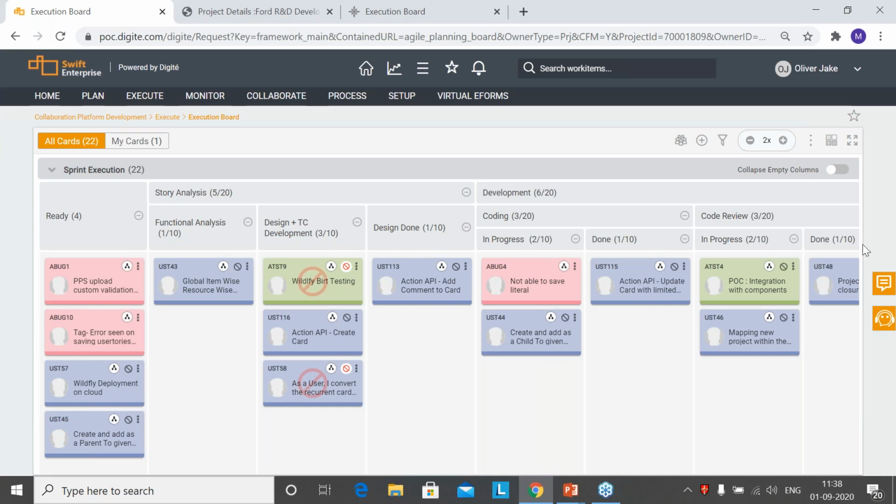Now, some of the ceremonies in your agile execution, like your stand-up meetings, we do have modules available there. I'm not going to get into that because I might digress from the scope of today's demo. But if you would want to see it, please do reach out to us, and we would be very happy to demonstrate these capabilities to you.